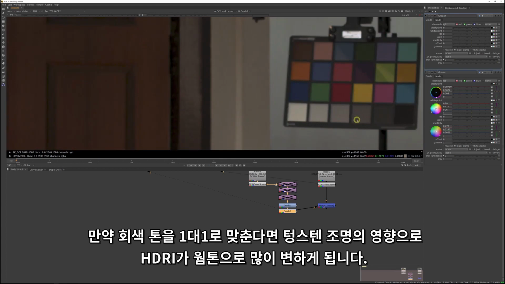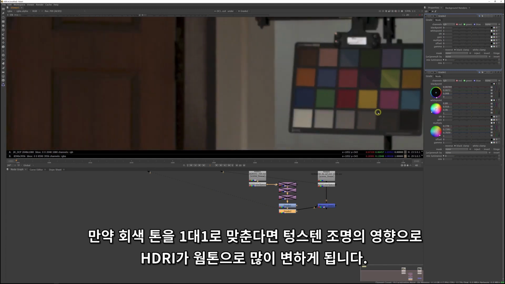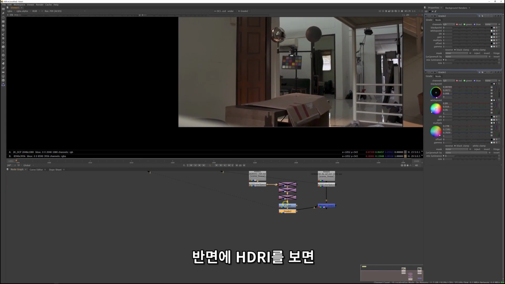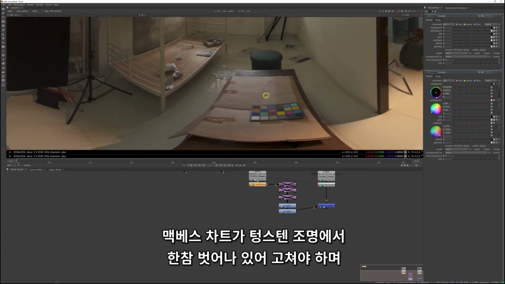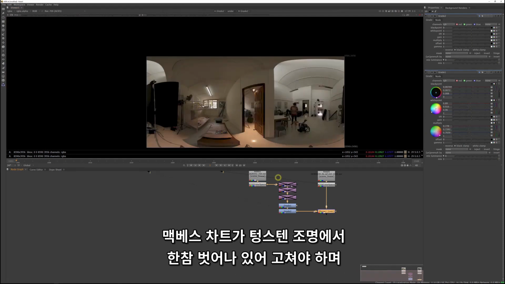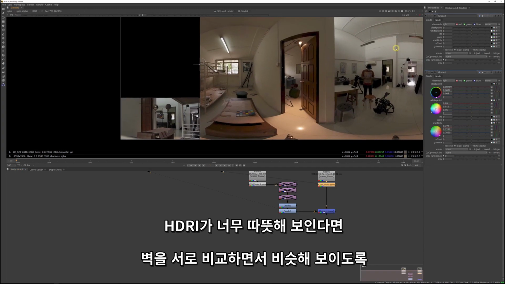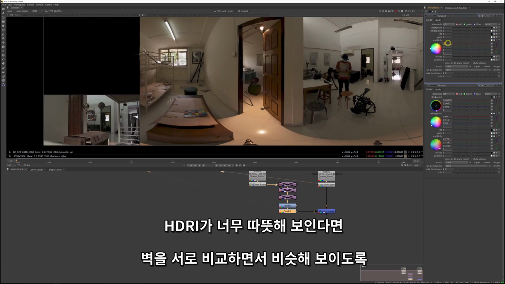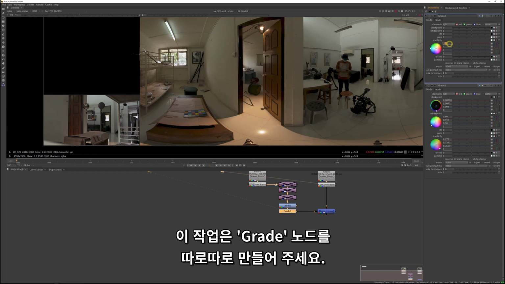If you match the gray tone 1-to-1, you will end up warming up your HDRI considerably because of the tungsten light spilling onto it. Whereas if you look at the HDRI, the Macbeth chart is just outside of the area of the tungsten light, so we need to compensate for that. And your best reference are the walls in the back of the plate. So if you find your HDRI too warm, neutralize your gray point a bit by comparing the walls and just bring them visually a bit closer. Do this in a separate grade node.